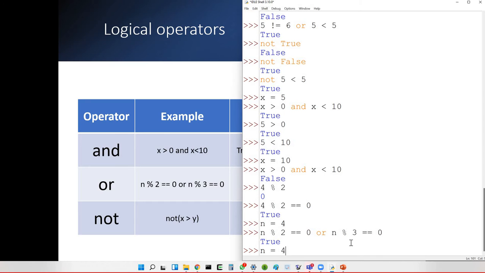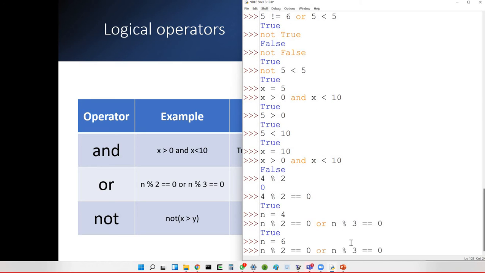So now I am going to say n is 6. What do you think about this expression now? Divide by 2, is it equal to 0? Yes. Divide by 3, the remainder, is it 0? Yes, both.